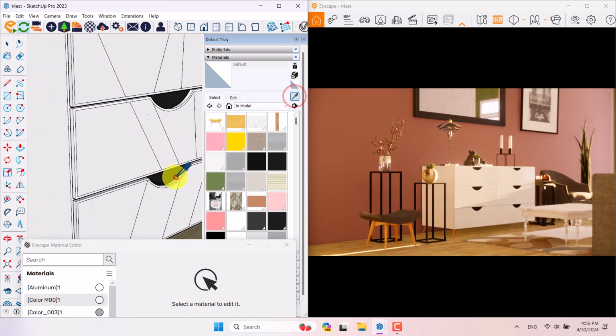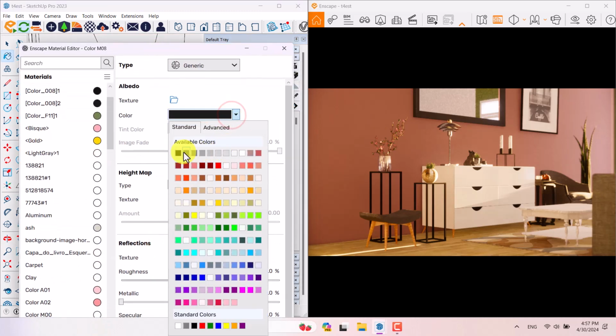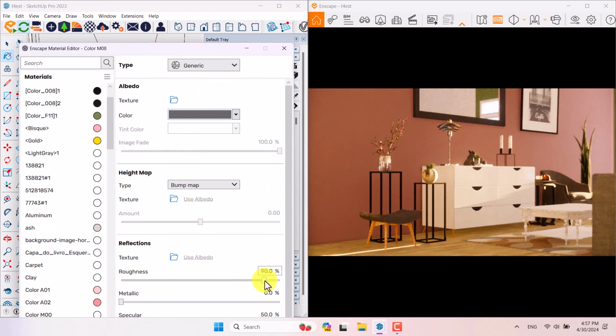I'm going to click on the sample paint another time, this time a little bit light gray in here, reduce the roughness, Metallica.